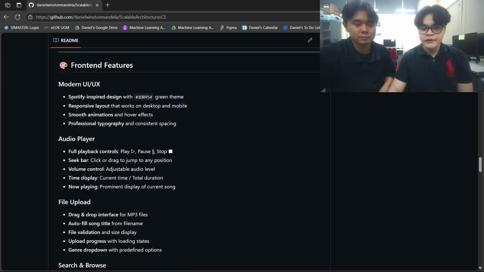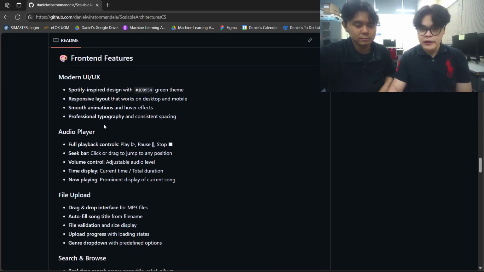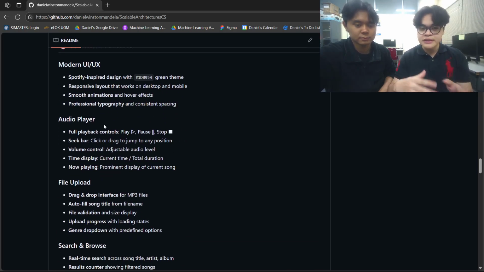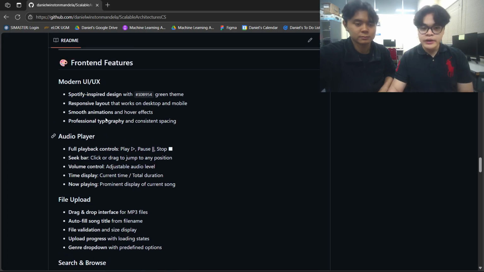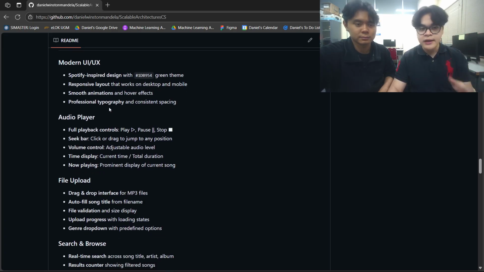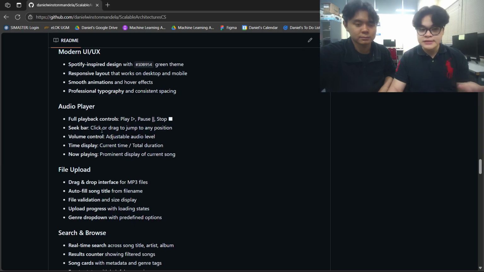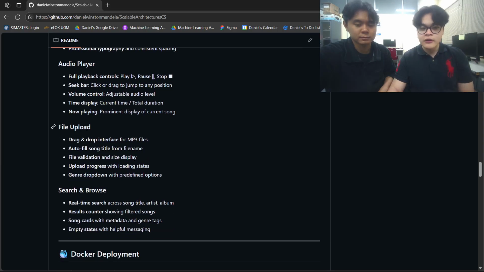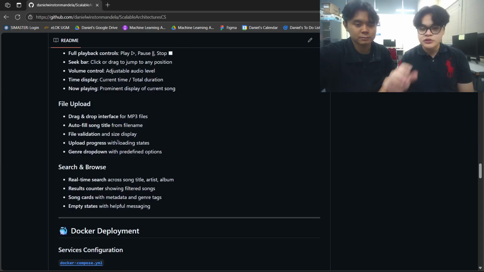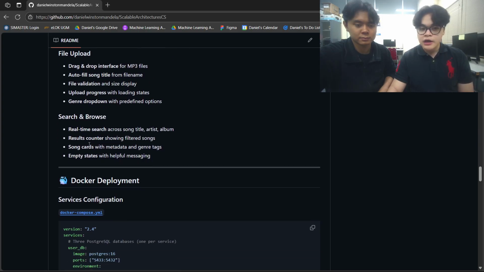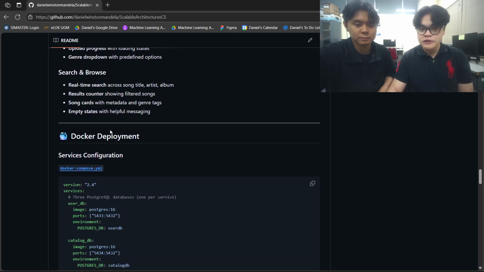In terms of our front end features, this isn't too relevant to our actual scalable course, considering the things taught in class are more back end. But going through them, we vibe coded a modern UI/UX based on Spotify, with an audio player that has full playback control. You can play, pause, and stop, with a seek bar and volume control. You can also upload files, just drag and drop files into our app right away. And you can also search and browse, which allows you to find songs.